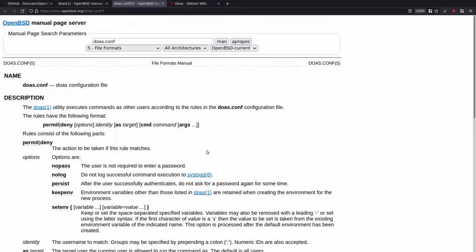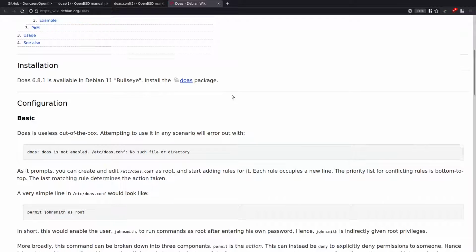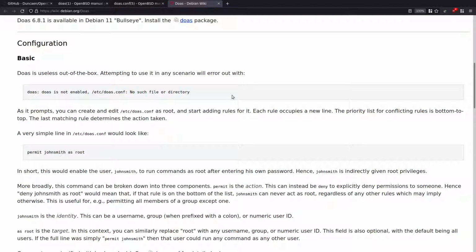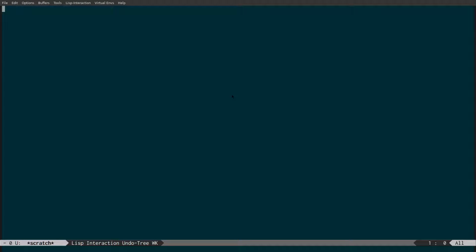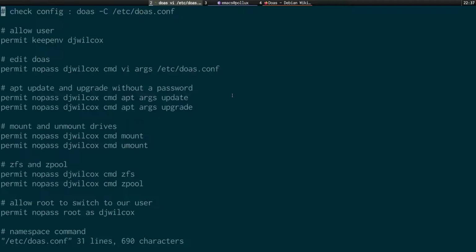This is the man page for the configuration file, and another link worth looking at is Debian doas, which will give you some more options that I'll go through. What I'm going to do is show you my configuration file. Okay, so this is my configuration file, and actually I might show it to you in Emacs because the syntax highlighting is better.